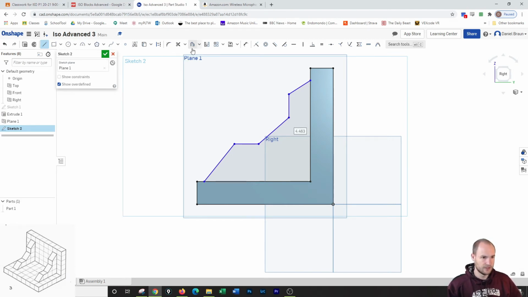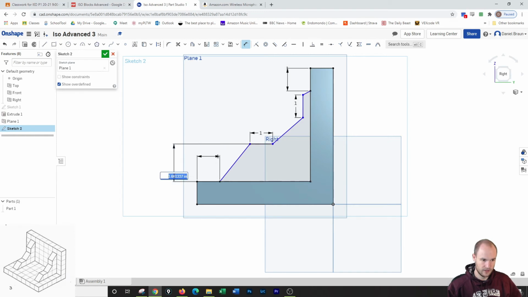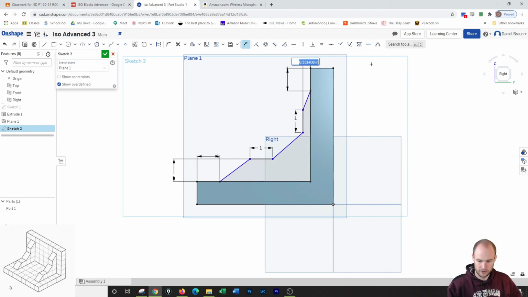So now I've got to do some dimensioning. So the first and easiest thing to dimension is this. Should be 1 inch from the top. This should be 1 inch. This should be 1 inch from the side. And this should be 1 inch. Now the distance from here to here, that should be 1 inch. And the distance from here to here should be 1 inch. So I've got a lot of distances going on here, but it gives me the correct shape. So I'm going to finish my sketch.